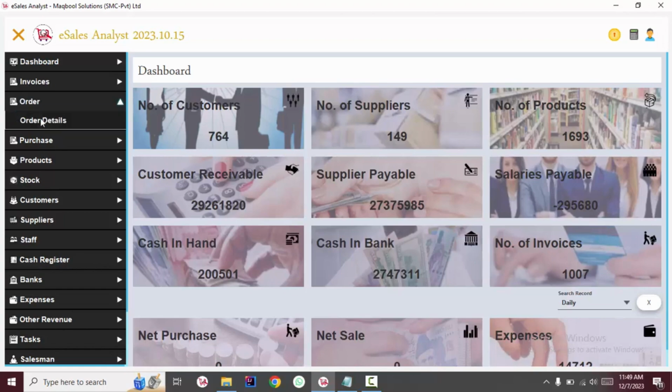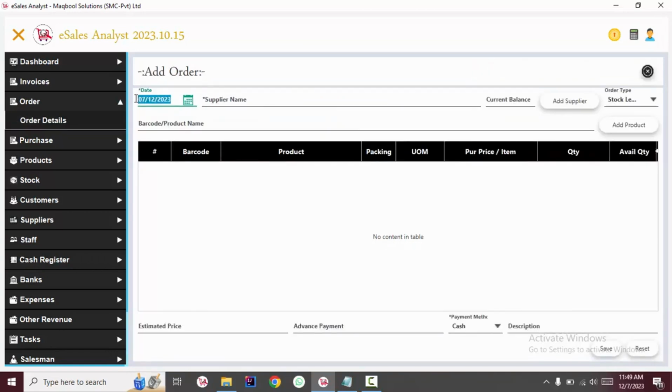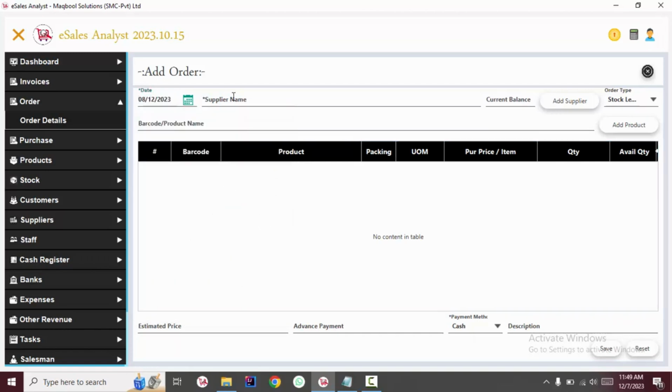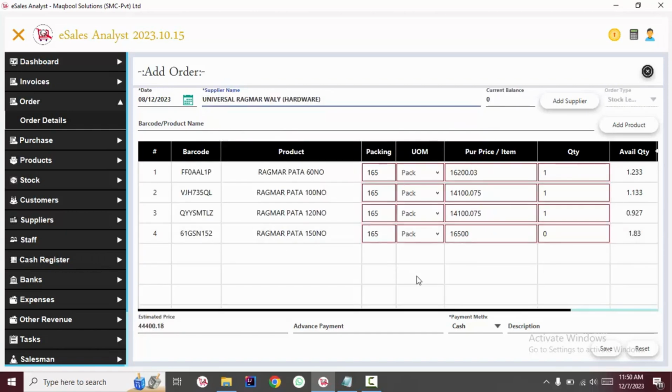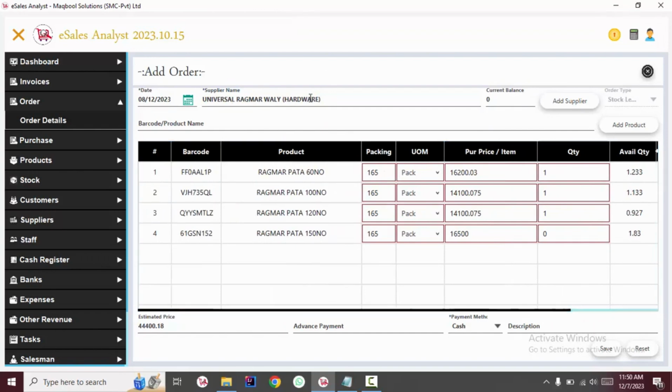How to create an order? First, go to the order module in the software. Click on the Add button to create a new order. The system will automatically display the current date, but if you want to change it, you can do so manually. Enter the supplier or vendor name, and voila, the order is created. If you enable automatic ordering, the software will generate orders for low stock items without you having to do anything.